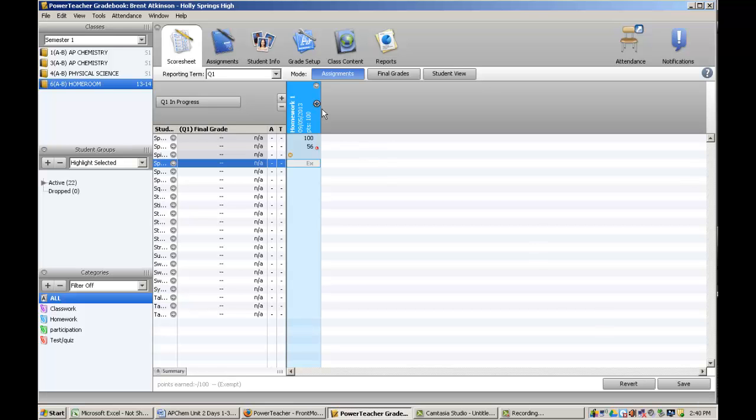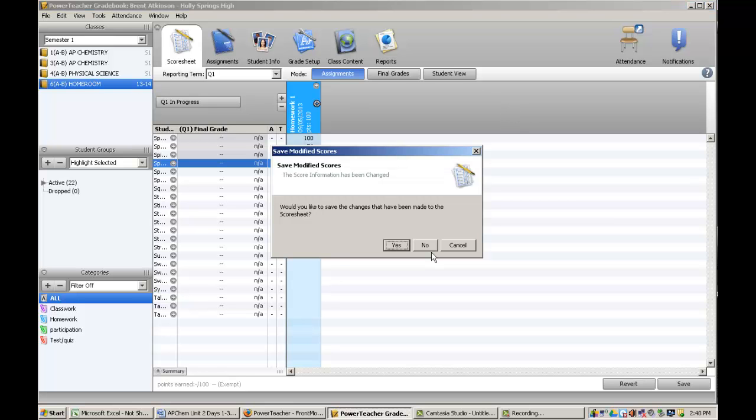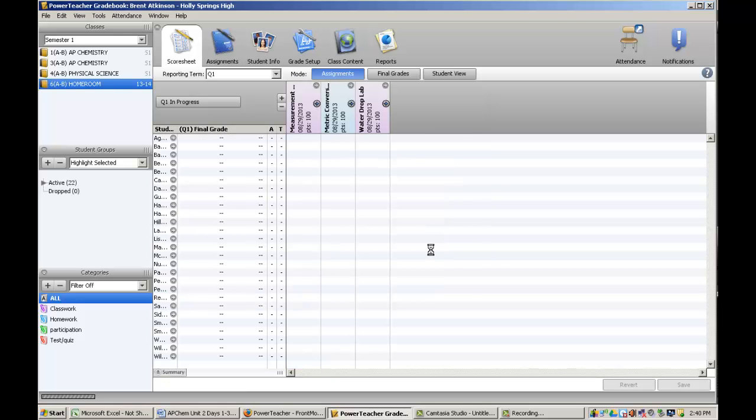Once you add more categories, they'll all show up here across the top. I can actually show you in this class. I've made it there ready to go. I'm going to say no, don't save the changes. You would want to save them.